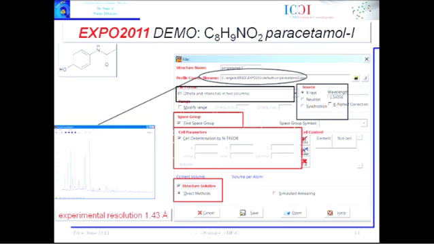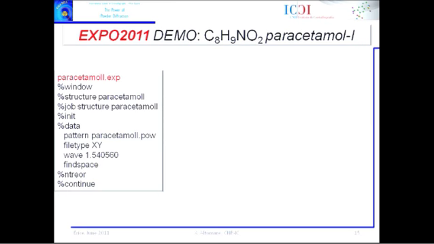Of course, we do not need to know the cell parameters, the space group, or the structure model by direct methods. As soon as we save this information, the program immediately creates an input ASCII file. Its name is paracetamol.exp, containing the most important commands for running the program in a default way. And this file is very useful in a successive run of the same structure, instead of starting again with the creation of the working project.